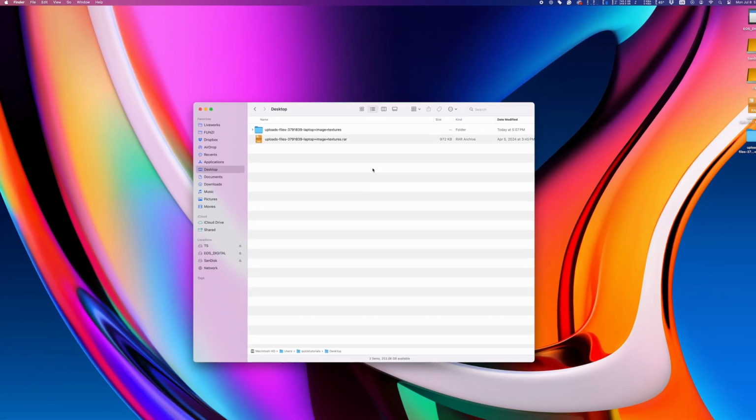RAR file? I'm still not sure how you say it, but at least now you know how to open them.